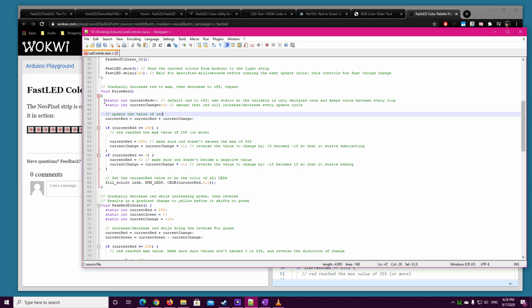So again, I declared the variables at the very start, and then every time I call this function, because these are static, it only declares those once. So the next time it runs the loop, we're going to take the current value of red, which again is 0 to start, and set it equal to whatever it currently is, so again 0, and then add our change value to it. So it increases it by 15, and then the next time it runs through this loop, it's going to call that again. So it's basically going to keep adding 15 to it every time.